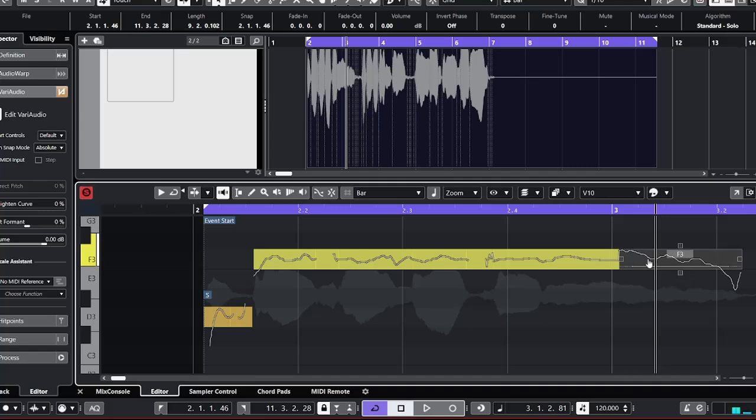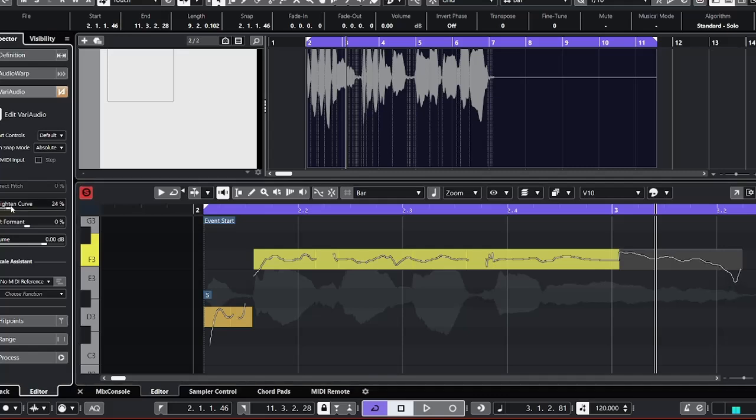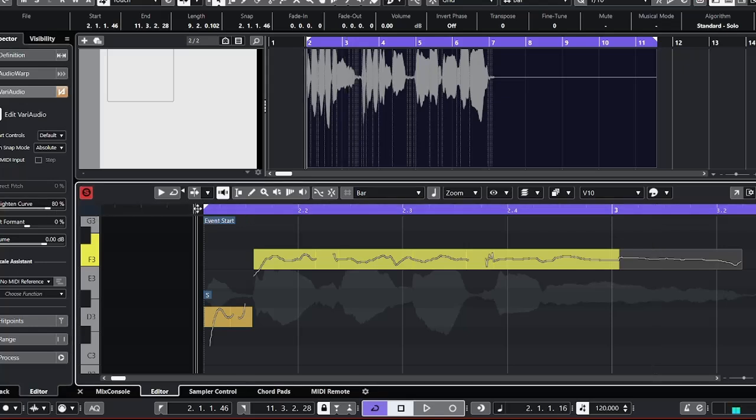Okay, you can see that the wave here is not straight. So let us come to pitch and straighten it a bit. So let's play it from the beginning and listen.